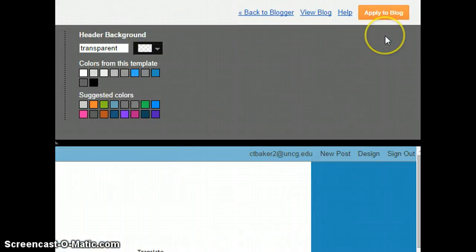Okay, once you've got your color set, oh, hey, there's the header background that I told you about. I didn't lie to you. The header background is over here. That was what I said was on the right. Basically, all you got to do is apply to blog. And all those nifty-difty changes that you've made will go into effect.